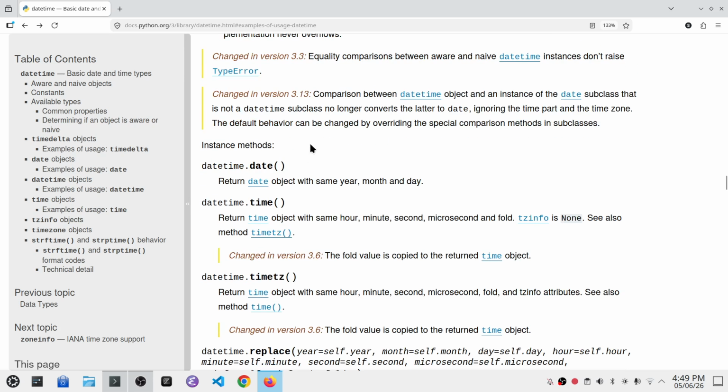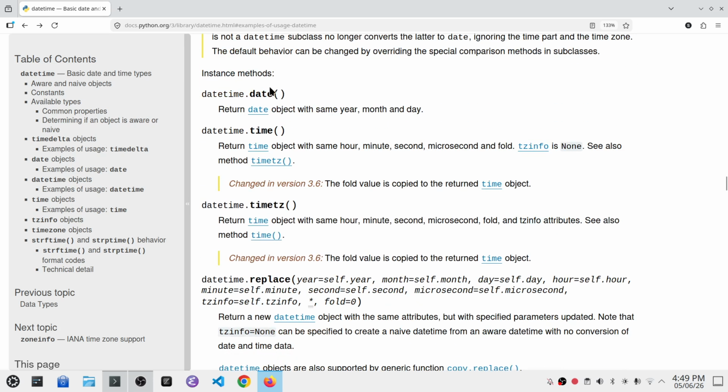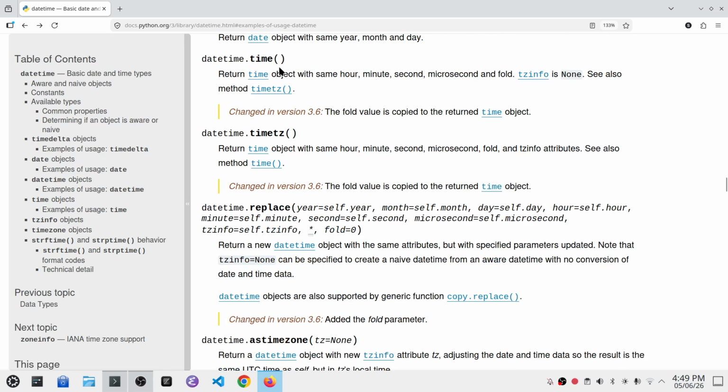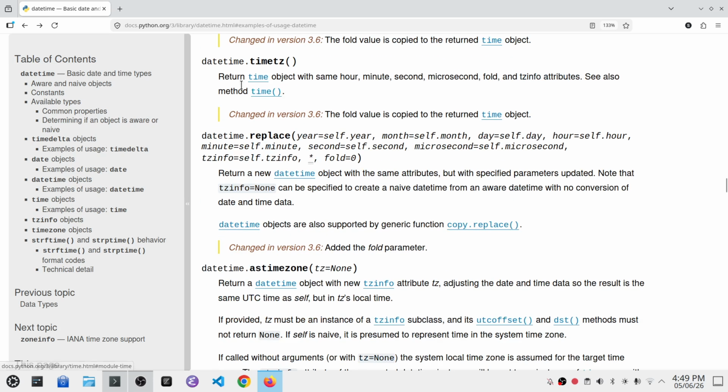Now we have looked at the class attributes and methods. Now we look at object attributes and methods. First method is date. It returns a date object with the same year, month and day. Then we have time. It returns a time object with the same hour, minute, second, microsecond and fold. tzinfo is None. Then we have timetz. It returns a time object with the same hour, minute, second, microsecond, fold and tzinfo attributes.